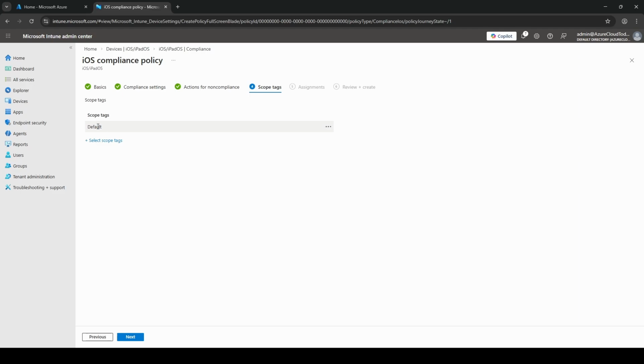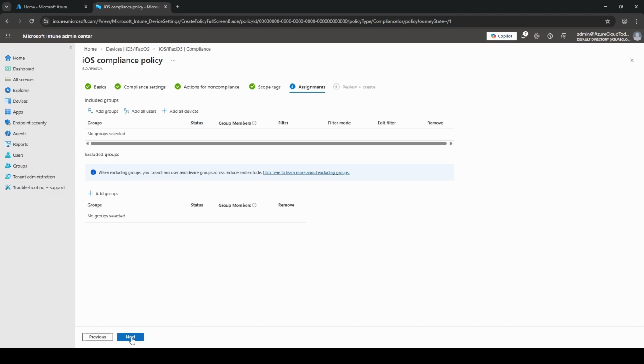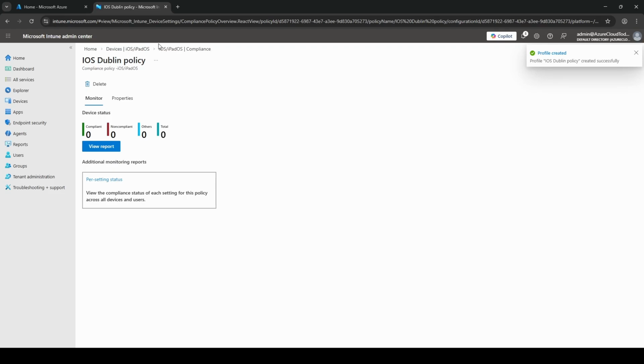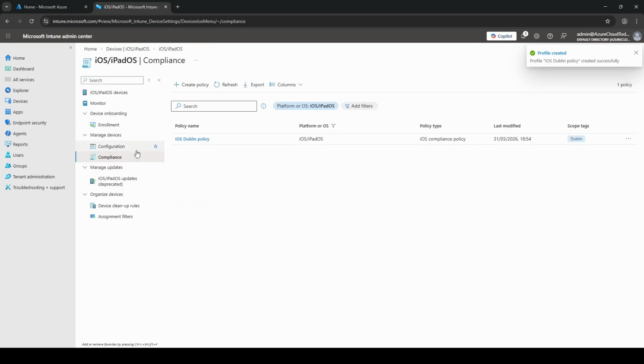Let's change the default scopes to Dublin. Remove this one, default. Select next. Let's keep the assignment as it is. Review and create. Okay, this is created. Now, this has a tag of Dublin.